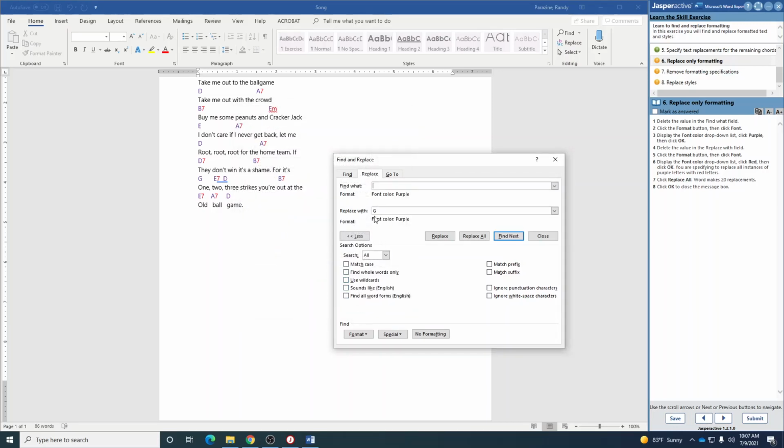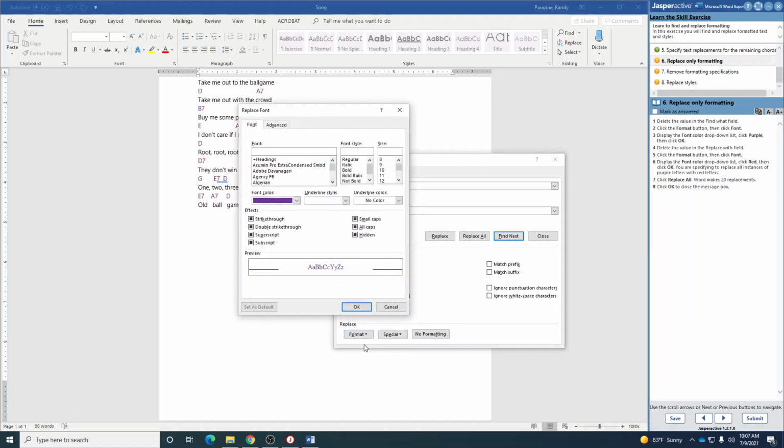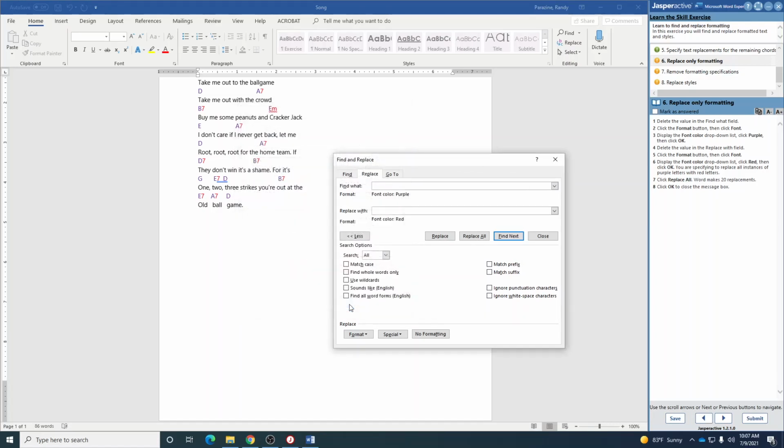Delete the value in the replace with field, so we're changing that. Click the format button and then click font. Display the font color drop down list, click red and then click OK. You're specifying to replace all instances of purple letters with red letters. Click replace all, and Word should have made 20 replacements, and then click OK. If you look at your document now, everything is in red. You can mark that as answered.